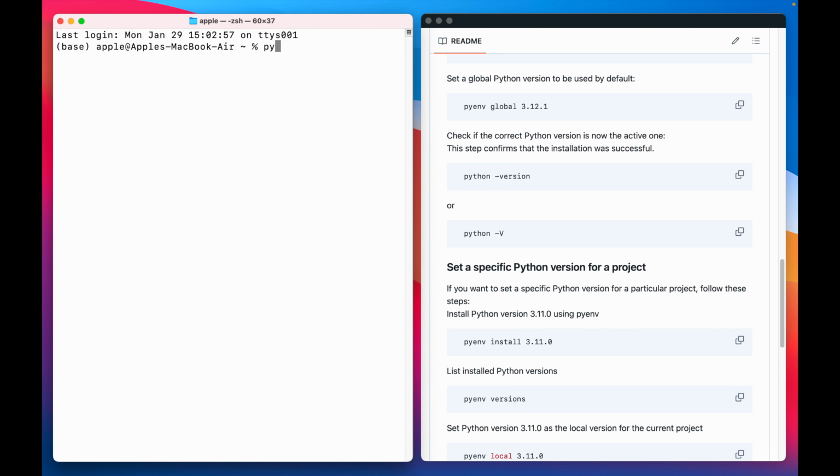Here it's like asking Python, hey, what's your version? And it should proudly respond with the one we just installed. It's these simple and powerful commands that make managing Python versions a breeze. Let's move on and explore even more tricks with Pyenv.